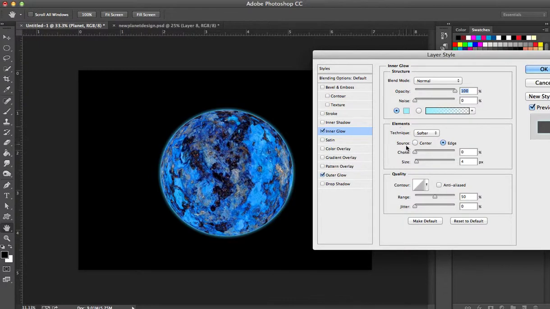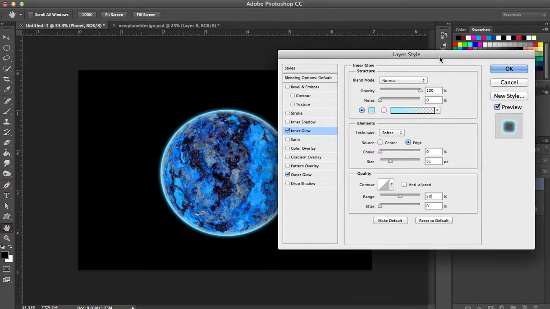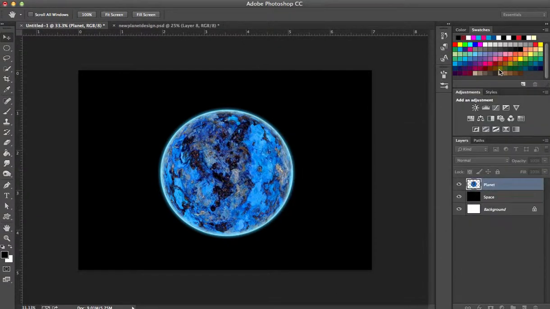Now go down to the elements thing and go to the size of your inner glow, and you can move it in and out. Let's just keep it at 51. 51 should give your planet a nice little glow around it, and let's see. No, let's keep it at 50. Just the basic. Alright, and just go ahead and click OK.